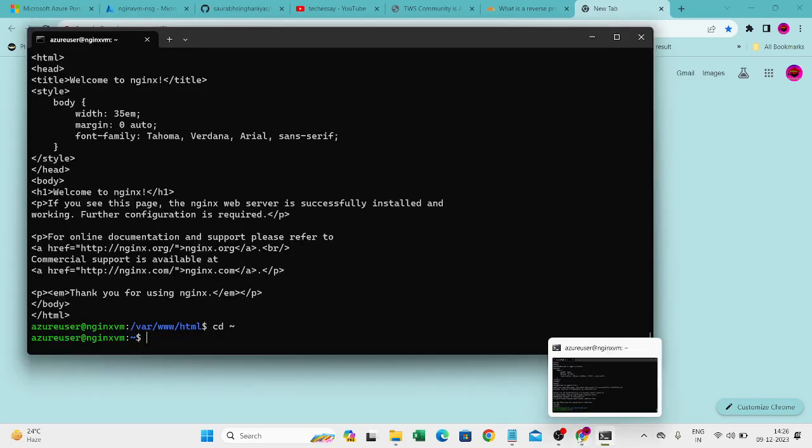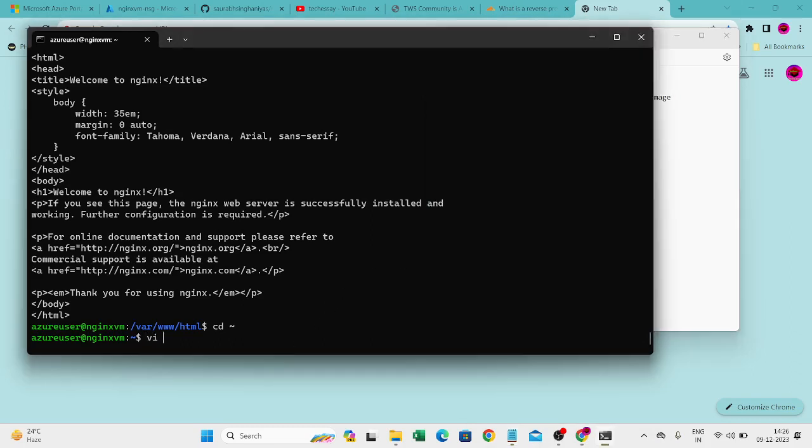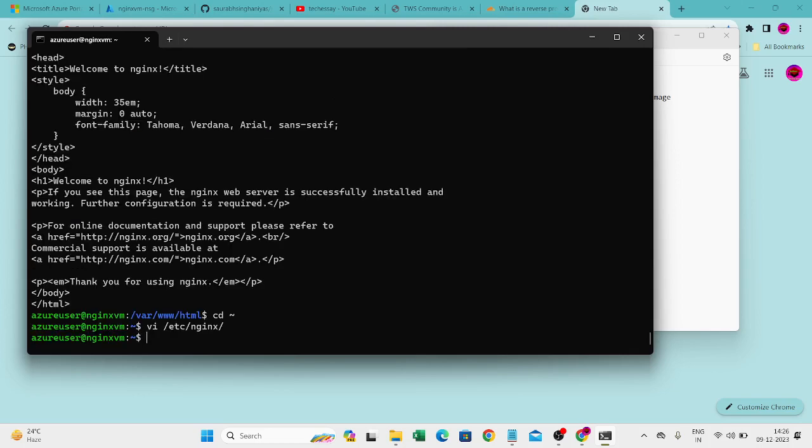Okay, one more thing we have to do here is configure the load balancer with sticky session. So we have to go into the configuration file and make changes in the NGINX configuration file. Every configuration file in Linux is stored inside /etc, and for NGINX it will be nginx, of course. I am using vi.